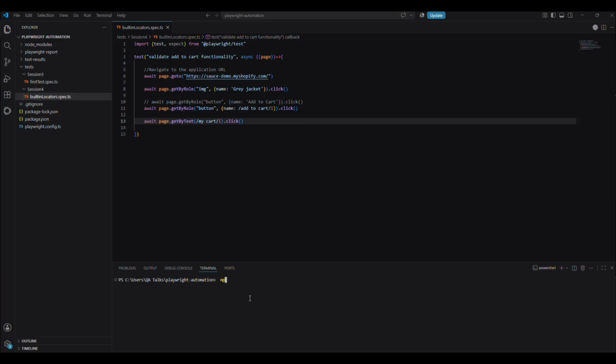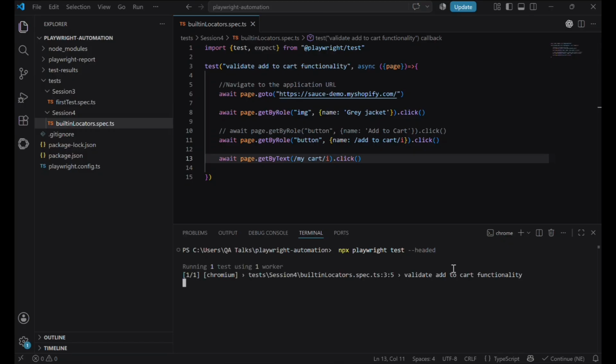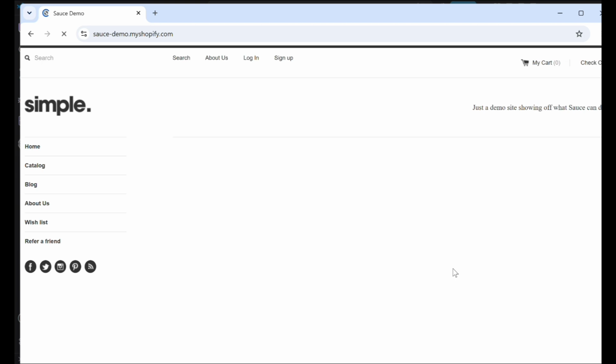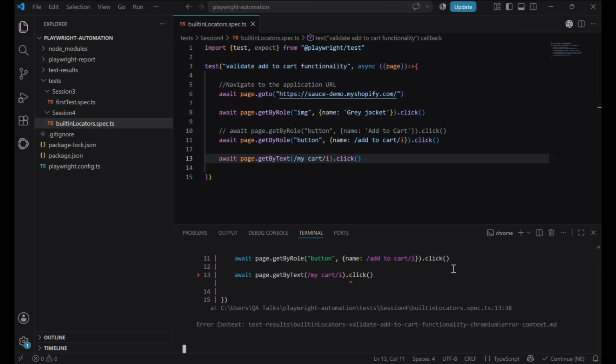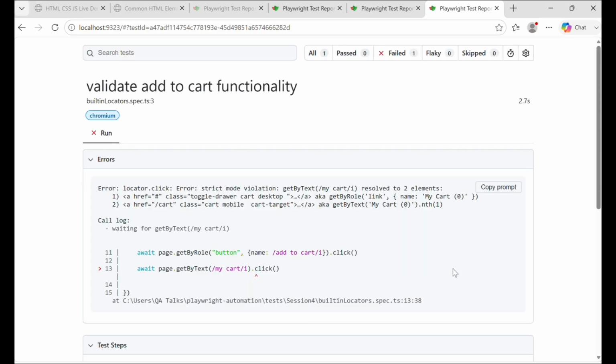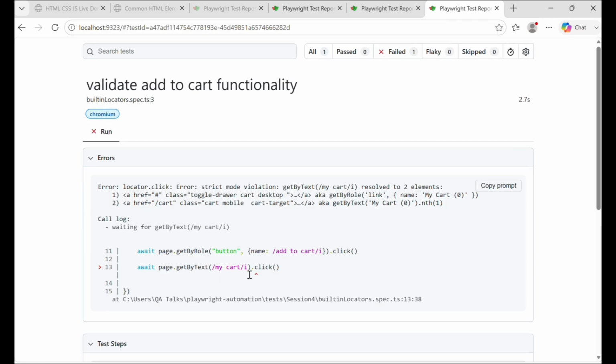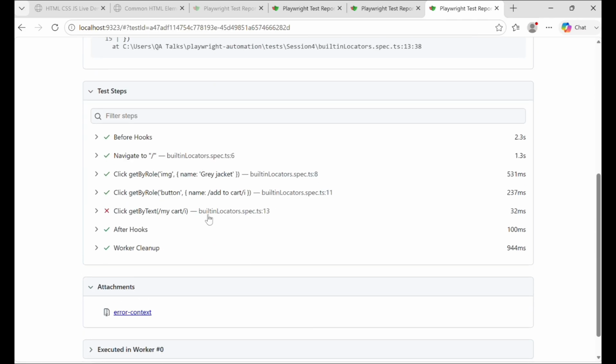Let's try running the script once. And the command is npx playwright test --headed, as we want to see the execution, so we do not want headless mode. You can see the browser is launched and it has failed. Why? Let's see what happened. So it failed to click the my cart button.